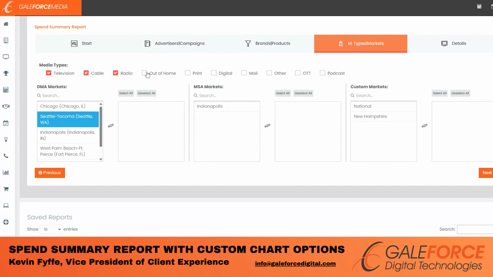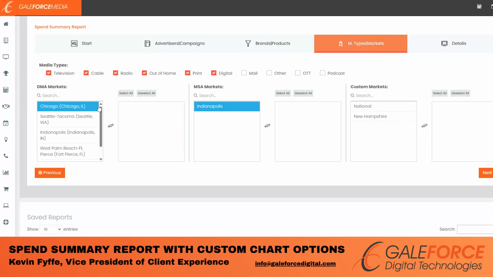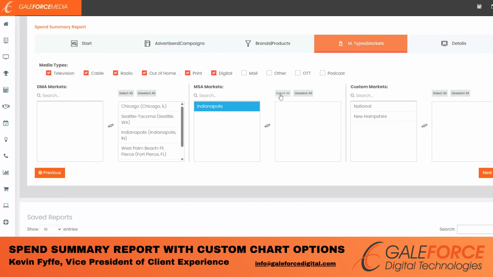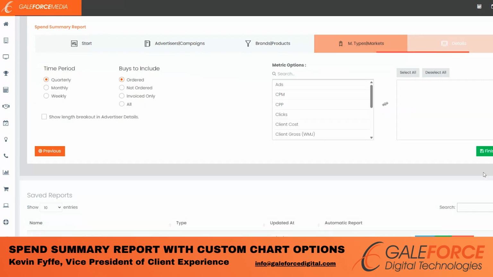So you're going to select the media types by checking them off. And then, of course, you have your markets that might apply. So I'll just do a select all, or again, I can cherry pick. Here's my radio market, and then any custom markets that you might have created campaigns for. And then you're going to hit the next button.